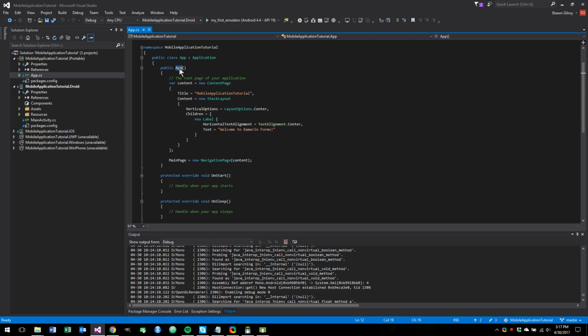We have a variable here that is an instance of a content page, and the only thing that's really assigned here is there's a main page for this app class, and it's a navigation page, which takes this page as an argument and then wraps it in some methods that enable you to go backwards and forwards and navigate to and from.